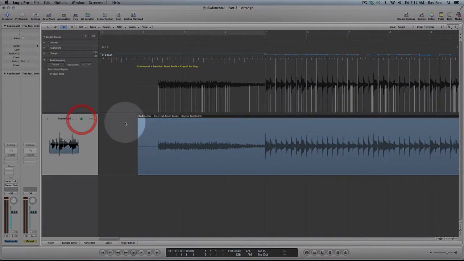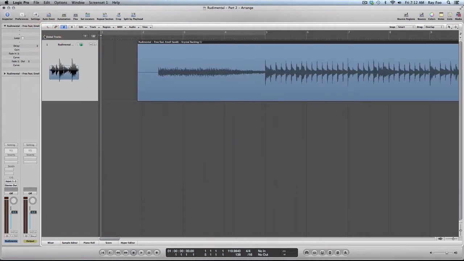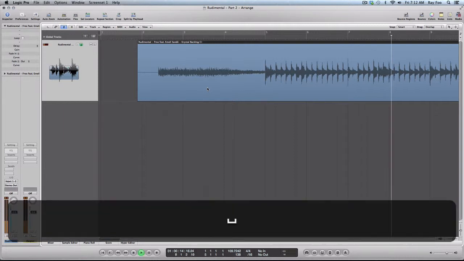What this does is prevent me from accidentally deleting this by pressing Delete, or moving the file across. So this is basically locked to the grid in Logic. Next thing we're going to do is close global tracks, close that view. Once I've done that, I'm going to fast forward to where the drums come in.